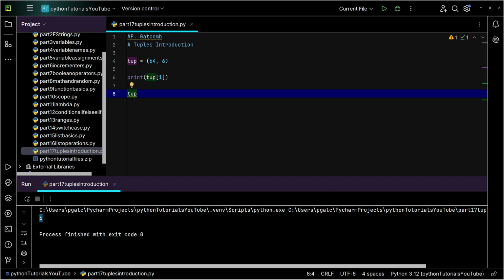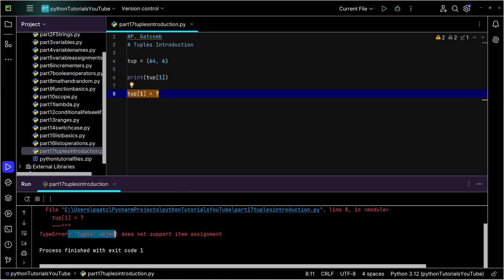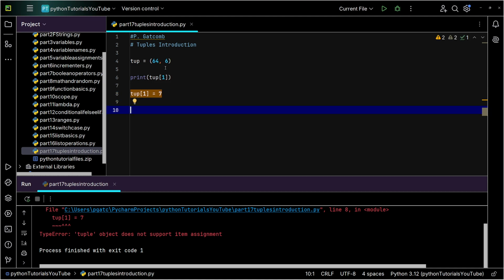What if I wanted to change the second number to a different number? Let's try that: tuple of element 1 equals 7. Let me go ahead and run the code here, and it's going to explode because a tuple does not allow you to change it after you have created it. In my opinion, tuples are, in a way, simpler lists. They're fixed lists, if you want to think about it another way.